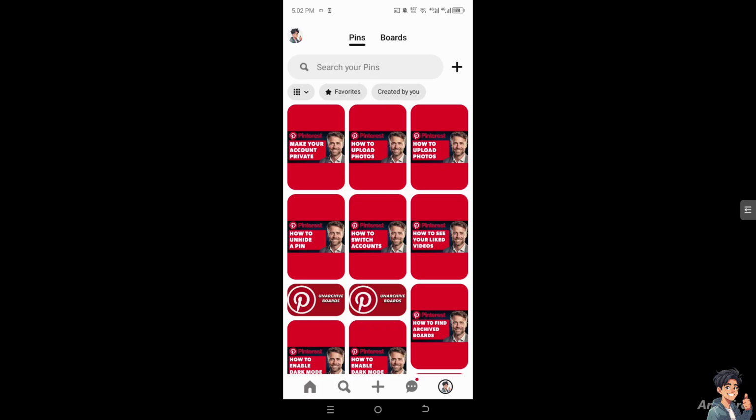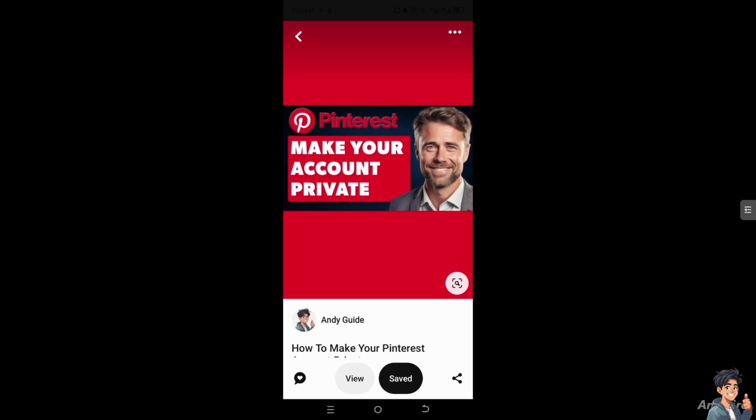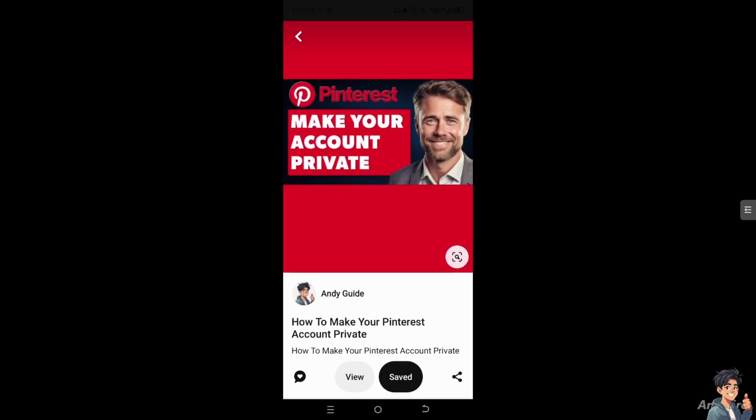Making your Pinterest account private is a good way to keep your pins and boards away from public view, especially if your pin content is related to personal subjects, ideas, or interests that you prefer to keep private. A private account helps prevent unwanted exposure.